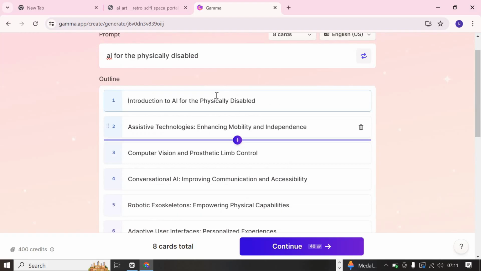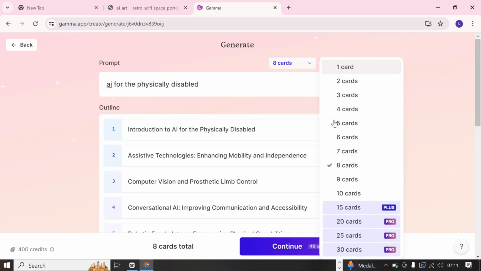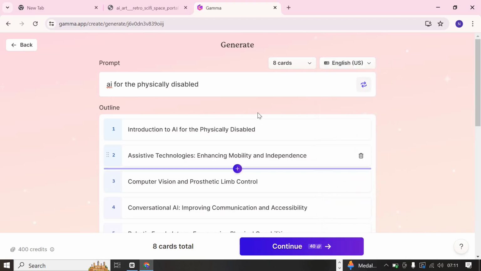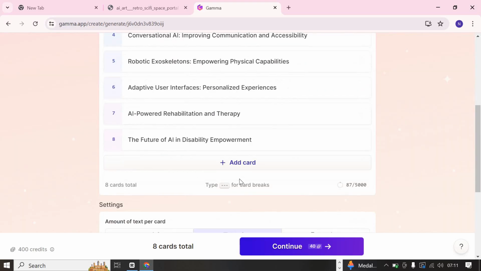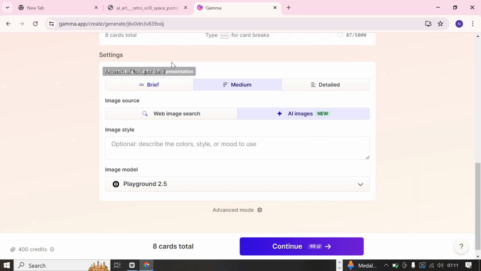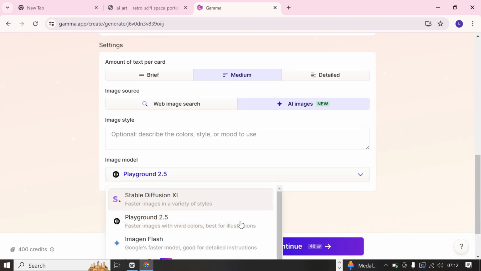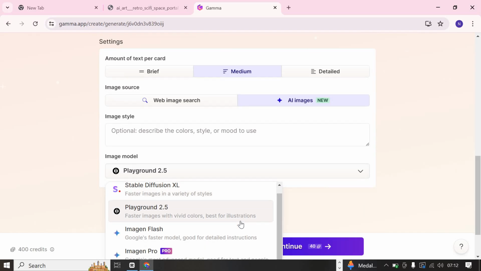So we'll see, it has generated subtopics. Now this thing you see here, 8 cards, means it's the number of slides. You can make it 10, but let's just leave it as 8. We're not doing anything so intense. Then if you go down, you'd see amount of text per card. And let's say I don't want it to be too detailed, so let's leave it as medium. I don't want so much write-ups everywhere.